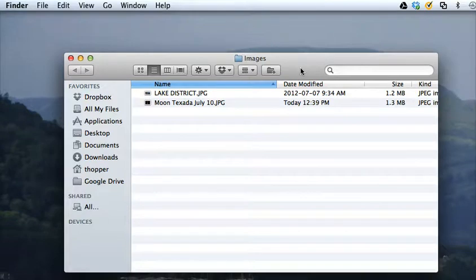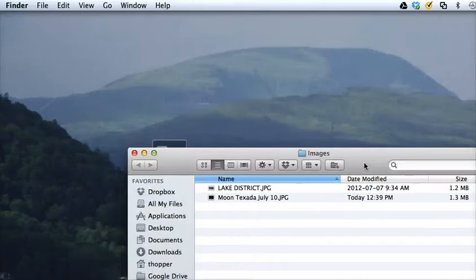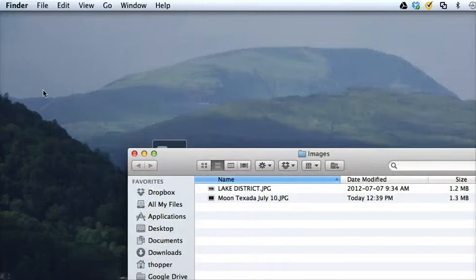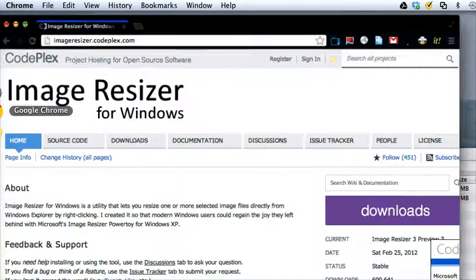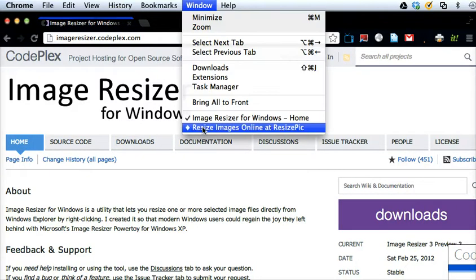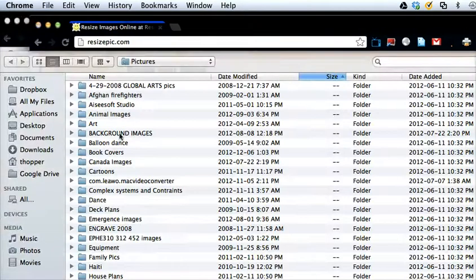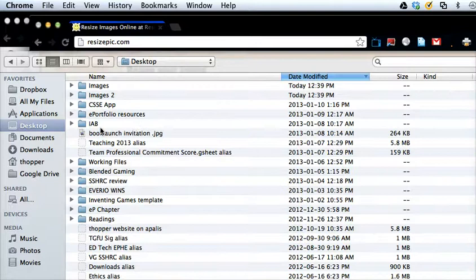So if you want to resize these, and if you have, say, a PC, Windows side, there's many options online you can use. So for example, if we just look over here, there's Image Resize, which is a download program that's free that will work on your machine. Or if you prefer, you can just use this website where all you do here is just click on the choose and it will take you where you need to go.